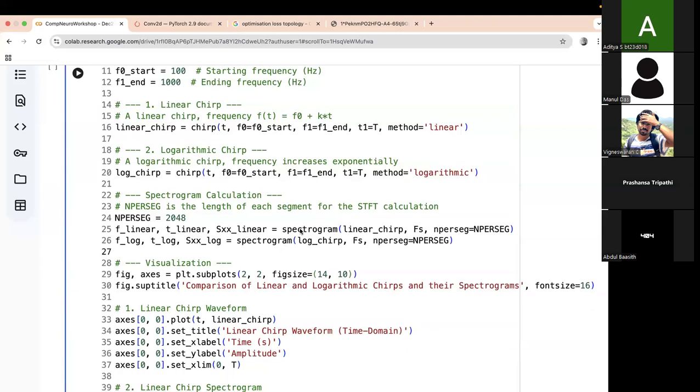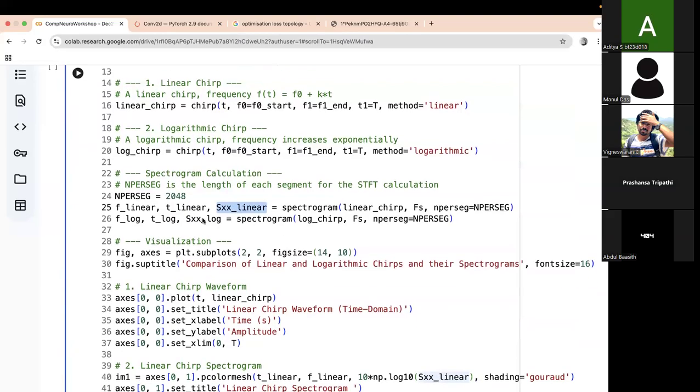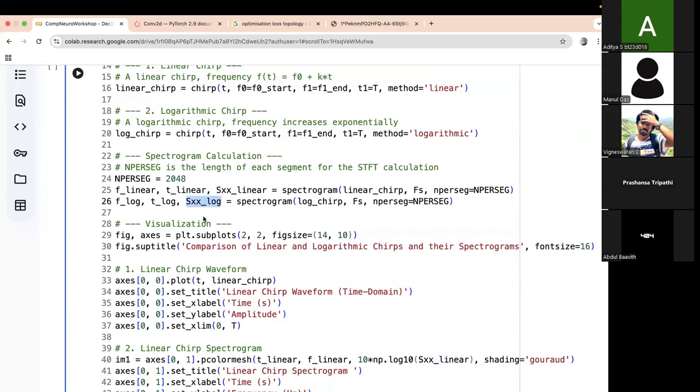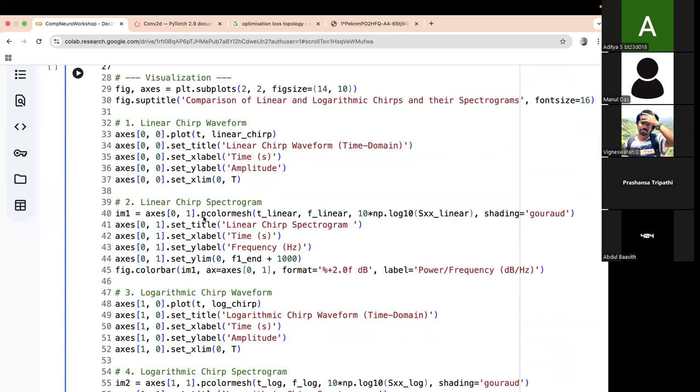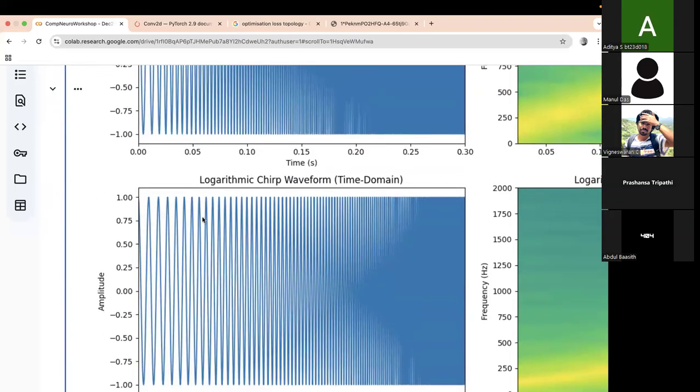Then we calculate the spectrogram using the spectrogram function. So this SXX linear and SXX log will be the two corresponding spectrogram plots, and you can simply use the plot function to get these things.